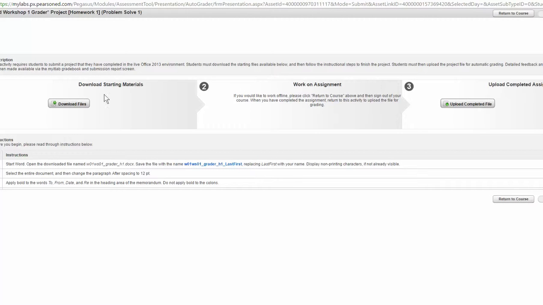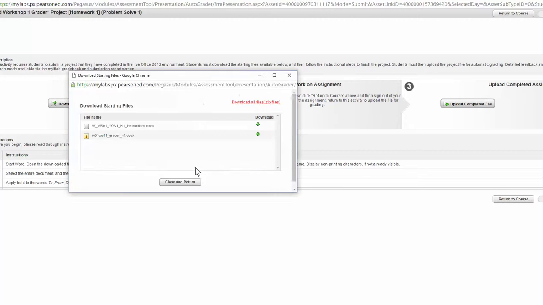All right, now, step 1, step 2, step 3. And let me explain what's going on. You're going to download the files because this is not a simulator. You're going to actually use the product. You're going to use Word, or you're going to use Excel, or you're going to use PowerPoint, whatever it happens to be. So I'm going to click Download.